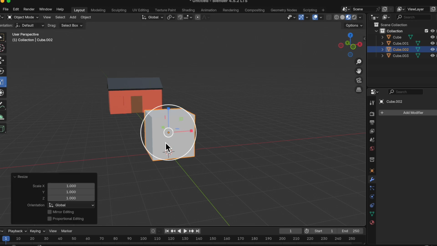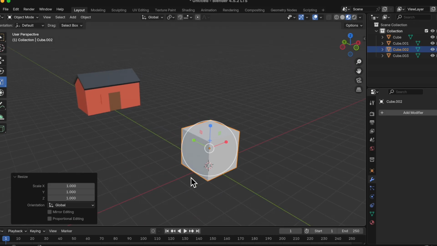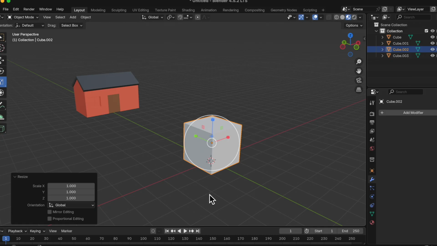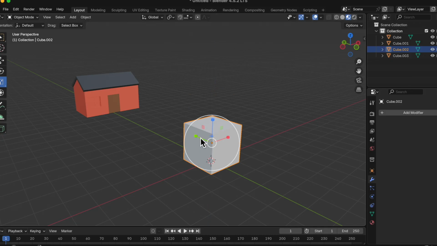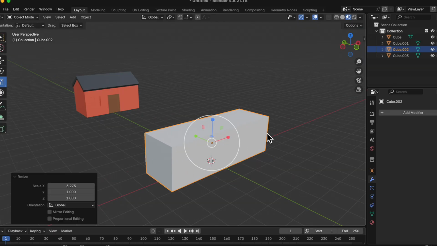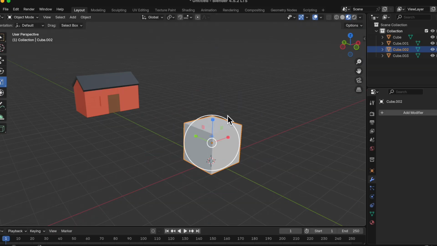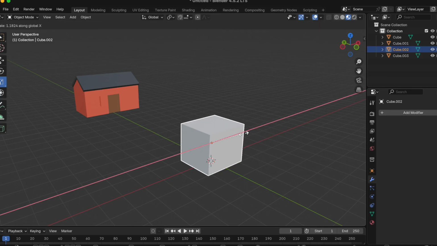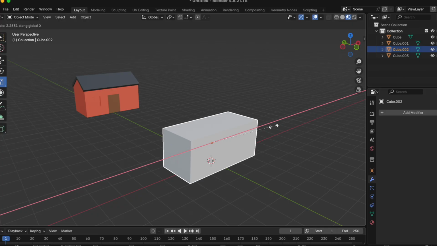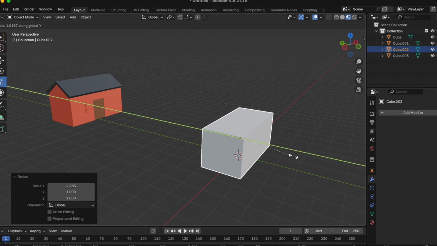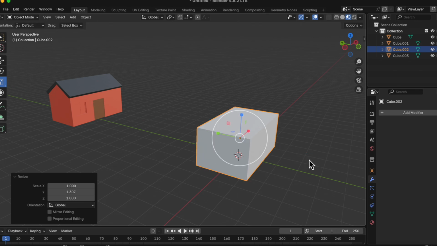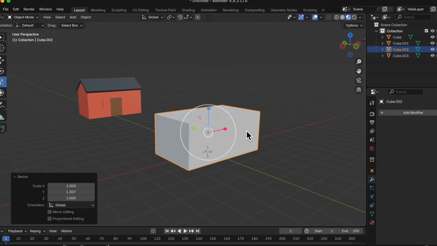and then since the red axis is the x-axis, the green axis right here is the y-axis, and the z-axis is the axis that goes like this. So this is y-axis, this is x-axis, and this is z-axis. So why don't we click S, X to scale on the x-axis. Okay, and why don't we scale a little bit on the y-axis as well. Nice. So I like the shape that we have so far.